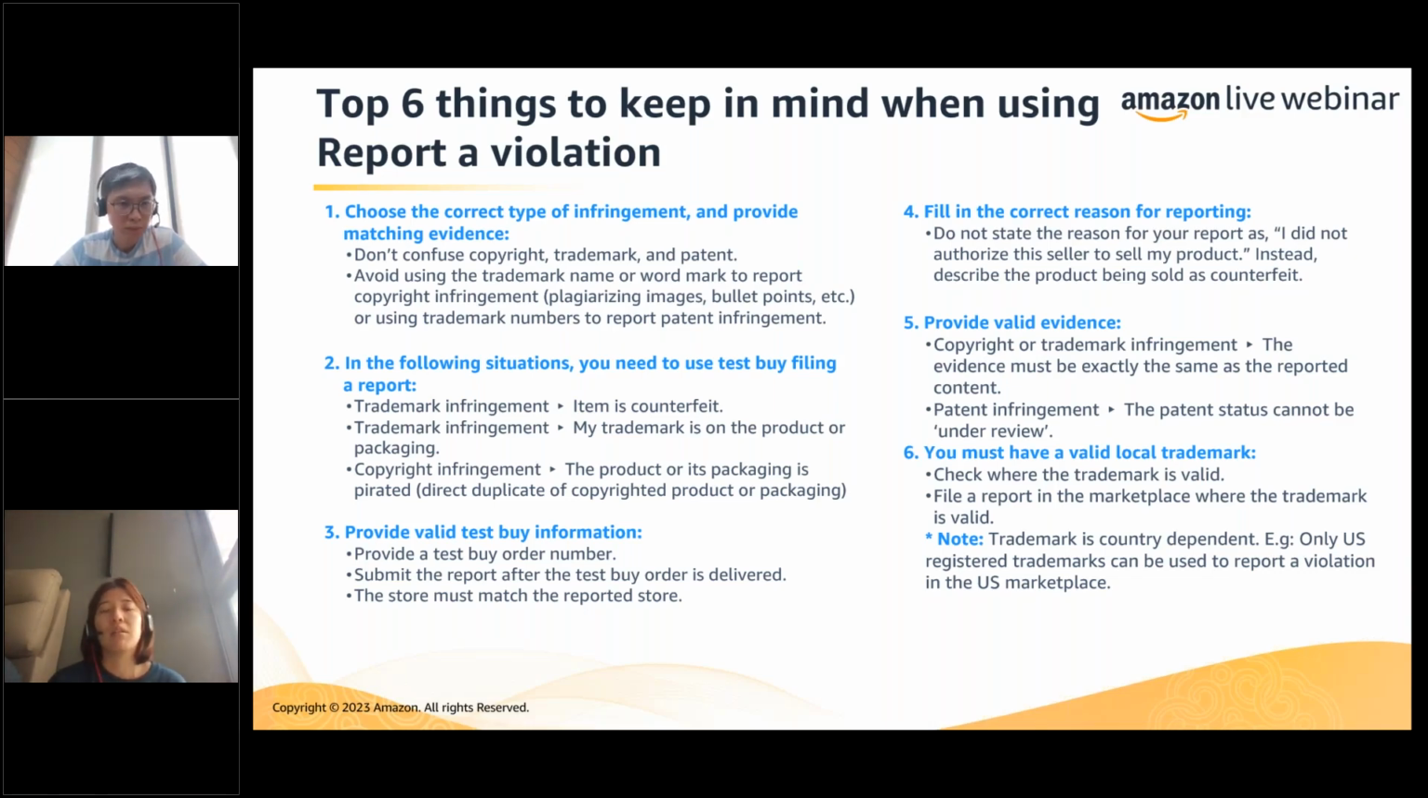Number 2, in any of the following situations you do want to use a test buy before filing a report, I mean you want to do a test buy order to make sure that this product is really counterfeit. Number 3, if you do a test buy order, the store must match the reported store, and you have to submit the report after the test buy order has been delivered.